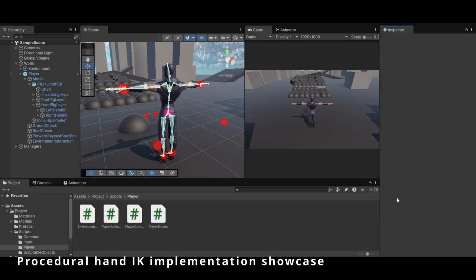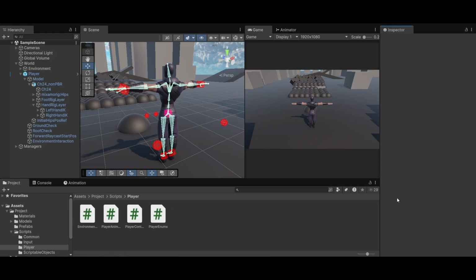In this video, I'm going to show you how I created a hand IK system in Unity that lets the character touch walls and nearby objects using the animation rigging package. It works by detecting walls near the character and smoothly blending IK weight to position the hands naturally against those surfaces.